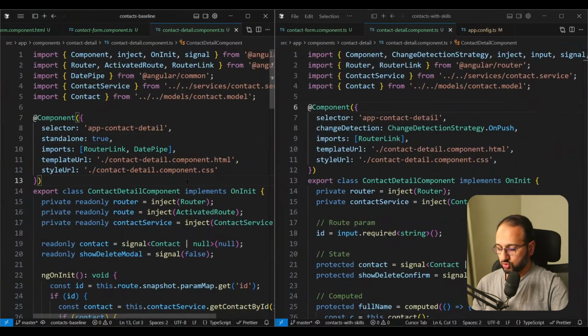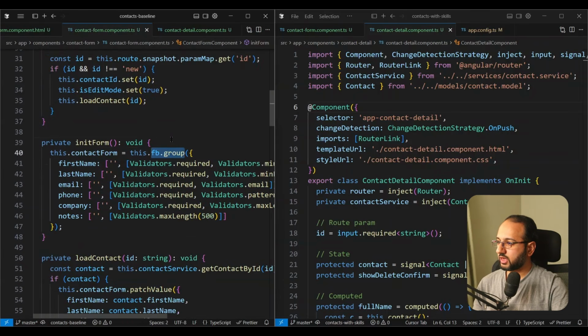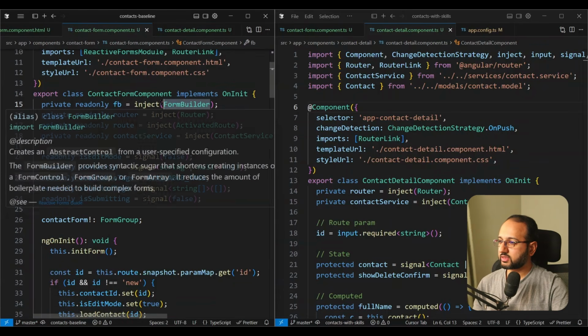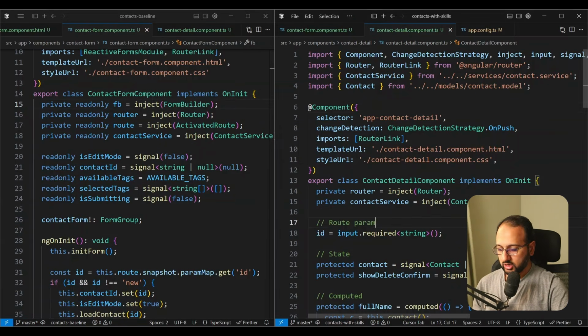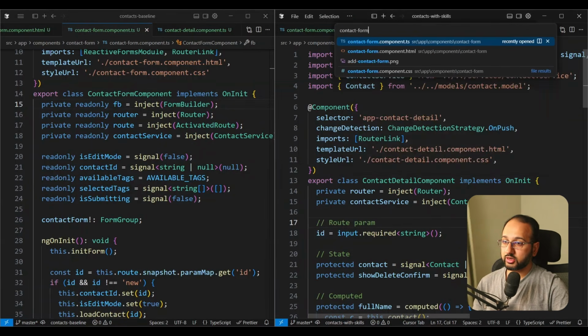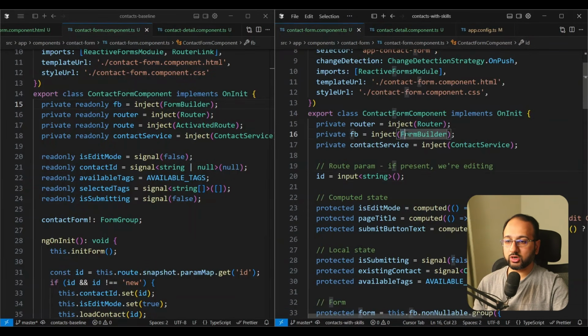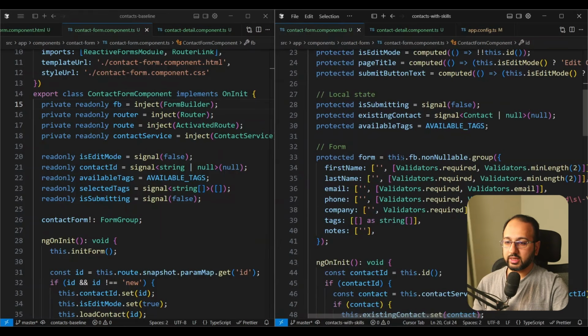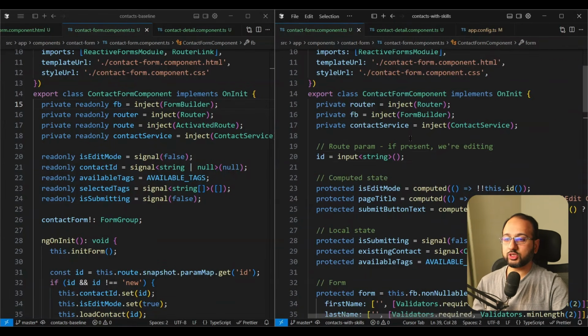So as you can see, if you go in your contact form here, it uses fb.group and it uses the form builder directly like this. But a more best practice way that I also use is to use the non-nullable form group. So if you go in your contact form in the skills one, you can see that it does not use the plain form builder, but it actually uses it like this: fb.nonNullable.group. So this makes the first name strictly typed, so it removes the null based values that it has. Okay, great. So this is also something which the skills file explicitly includes.